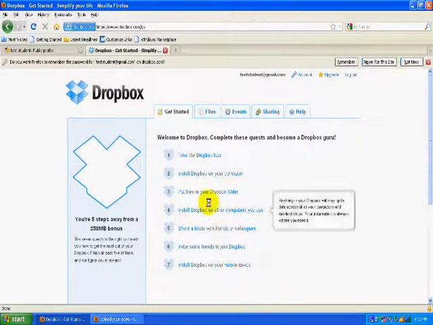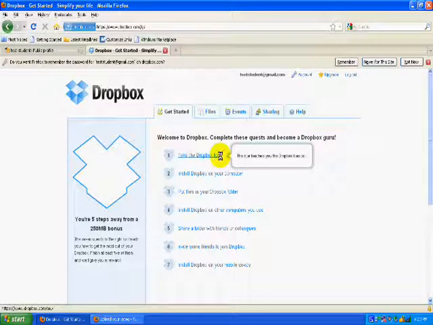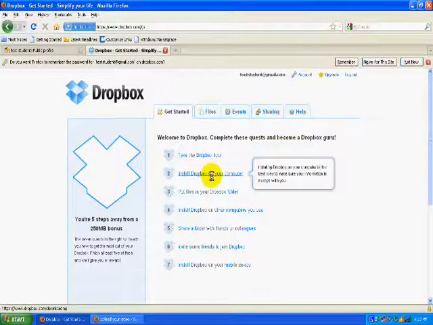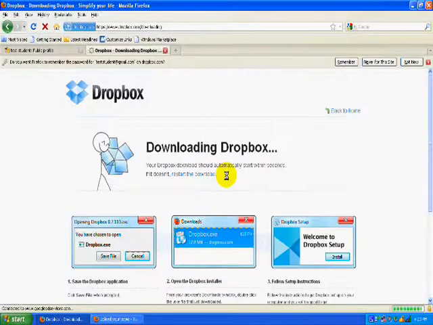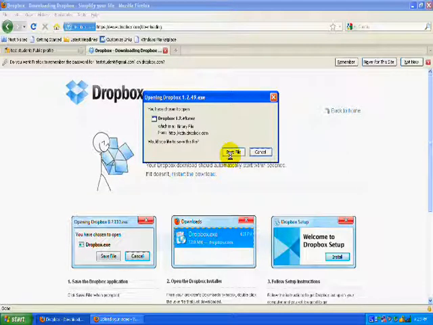These are all the things they want us to do. I know about Dropbox. I don't need to take the tour. If you're interested, take the Dropbox tour, see what it can do. Next, install Dropbox on your computer. Let's do that. Now, magically, a download link is going to pop up. There it is. And we save that file. Let's save that file. Save file. Very cool.